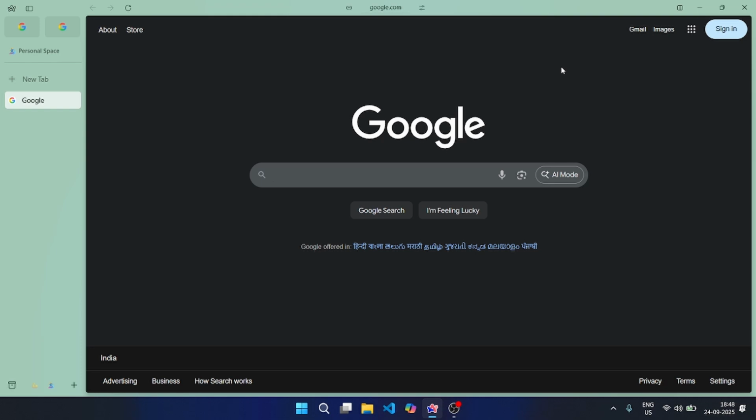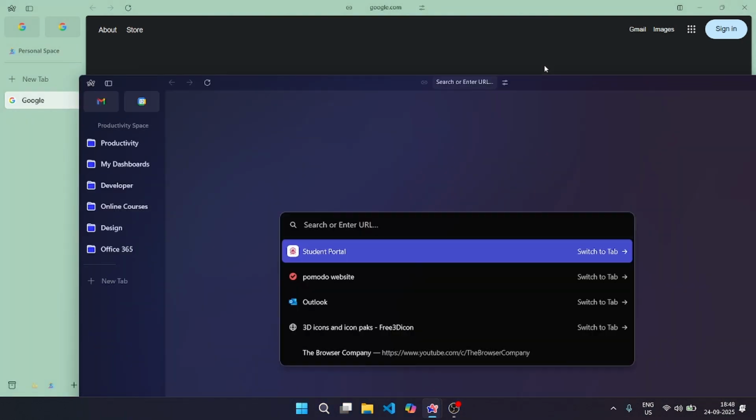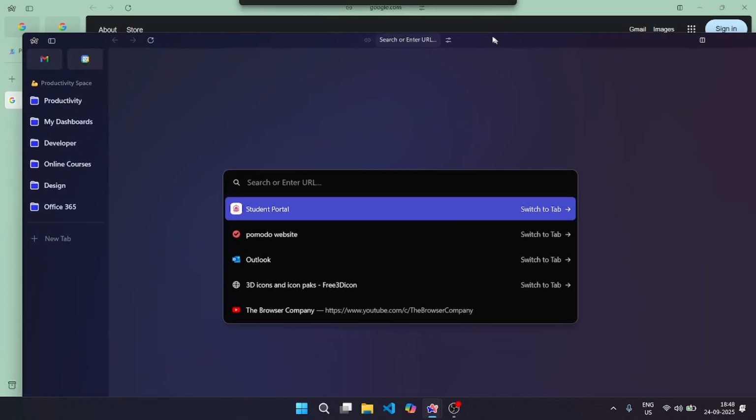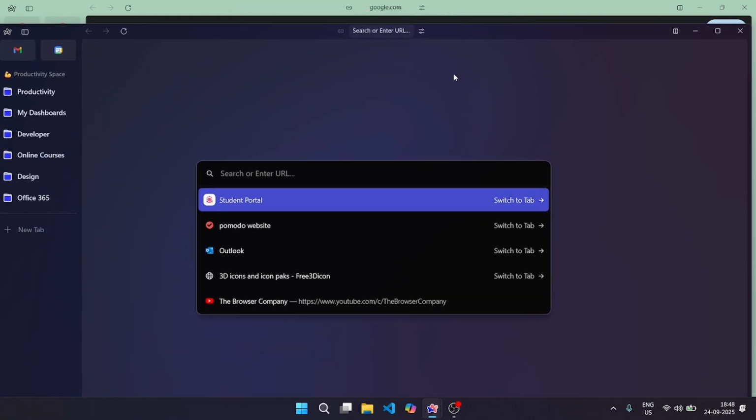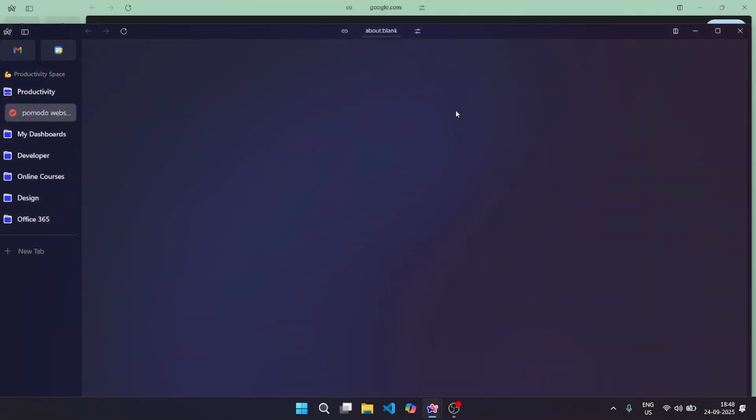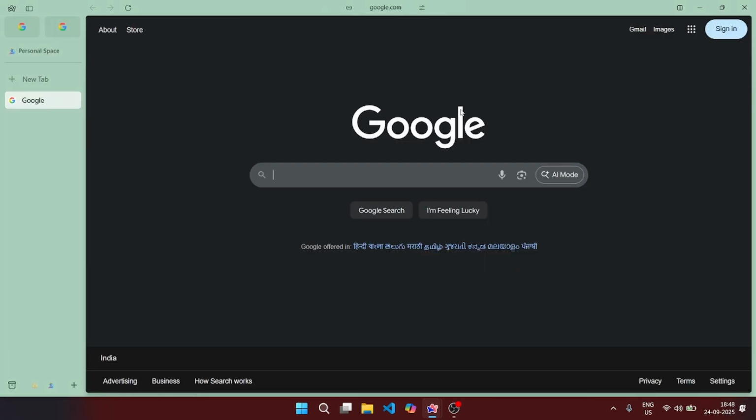And how about opening a new window? In macOS, you should use the keyboard shortcut Command N. In Windows, you should use Control N. And there you go, a new Arc browser window has opened up, and you can open any website which you would like.